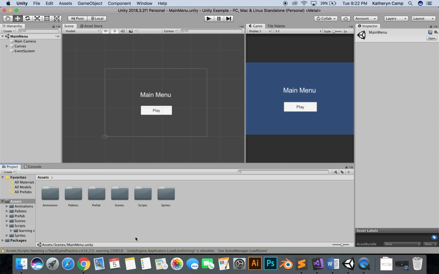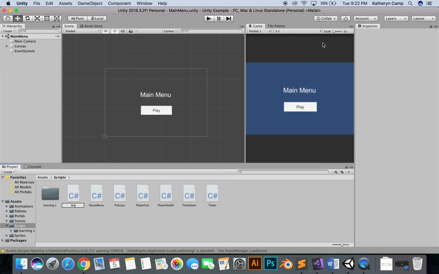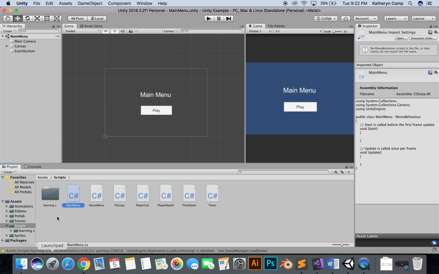So I'm going to go back to Assets, go to Scripts, and right click over here. I'm going to do Create, C# script. And this is going to be the only script I really have on my main menu. So I'm going to call this Main Menu, because I can shove everything that I want to script in my main menu on here.